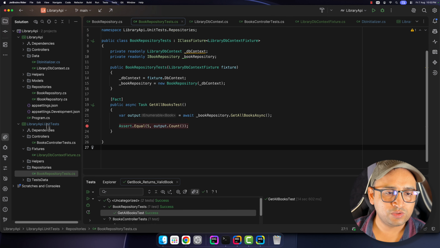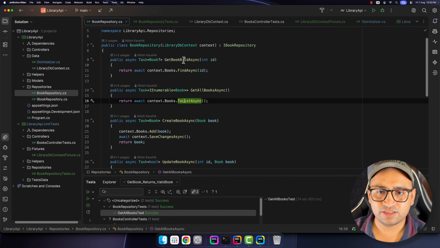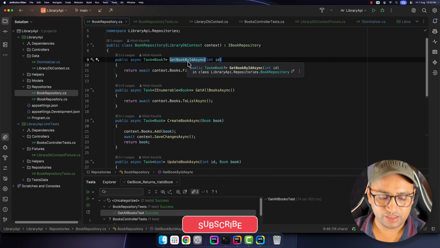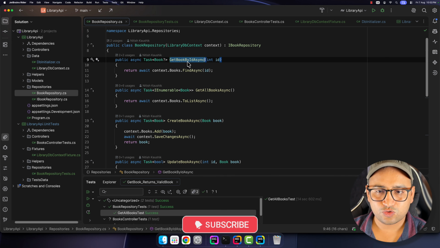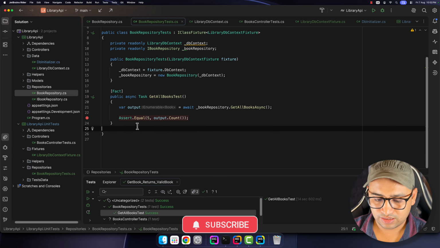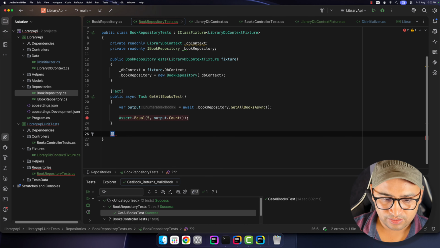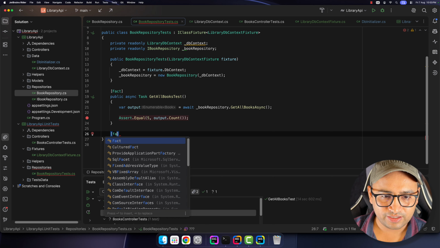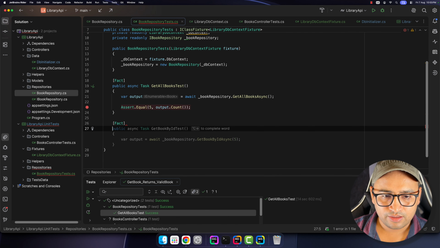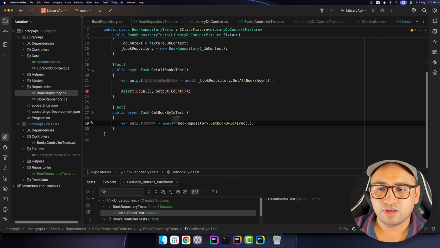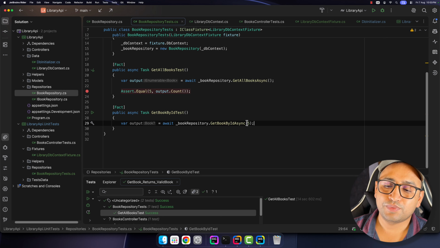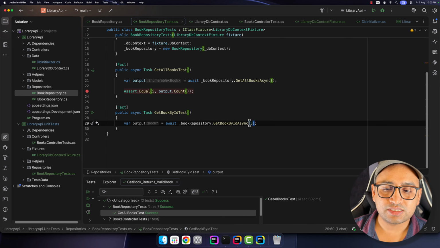Now we can write the unit test case for our more methods. Let's say we are writing this get book by ID async method. So let's copy it, go back over here and write another unit test case. Here I'm writing this fact, and at this place make sure you are passing the ID that exists in that database.